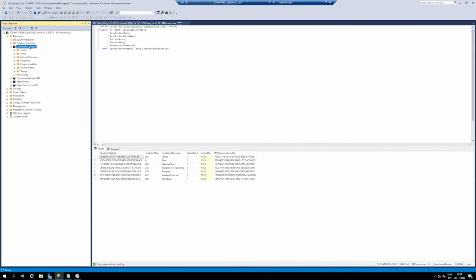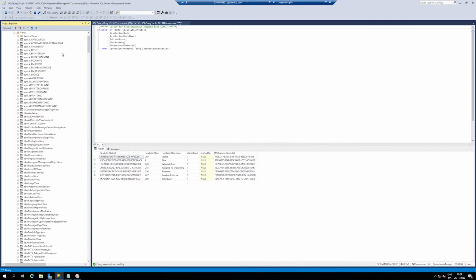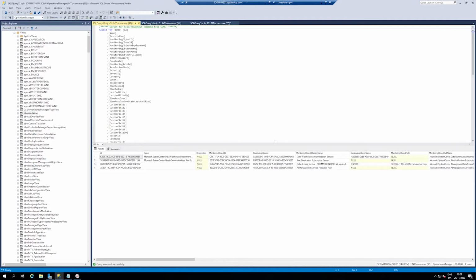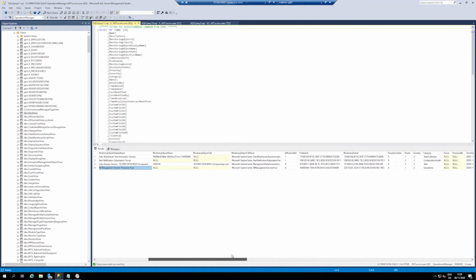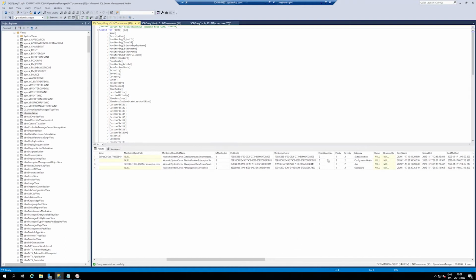But inside our operations manager database, we have our alert view, and this is something everybody should know, because it shows us the alerts. And in this case, we have data warehouse, a lot of exciting alerts, and we have a resolution state, a priority, and a severity. Now it says 0, what does that mean? So let's take a look in SCOM.